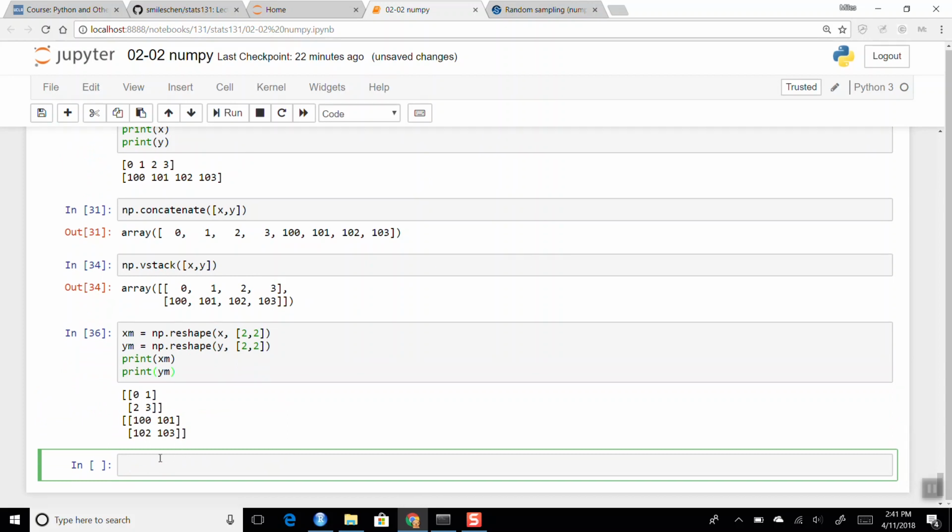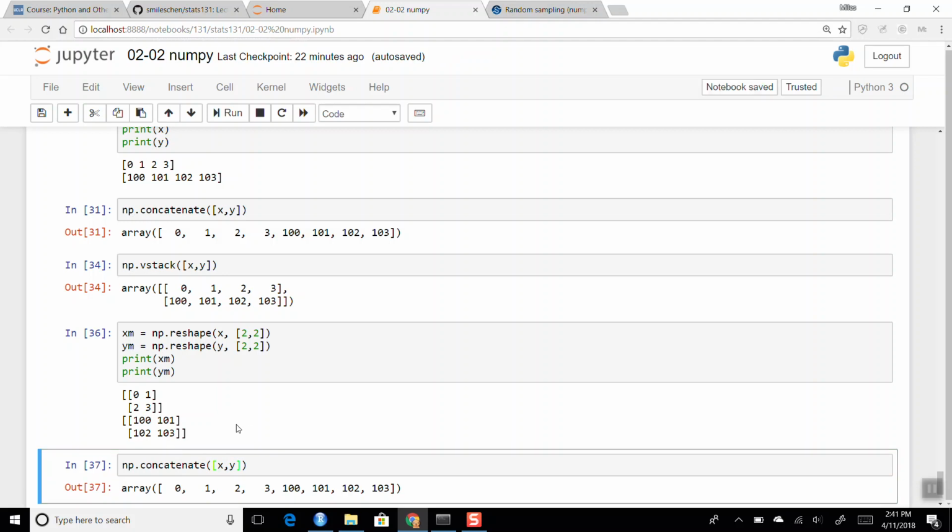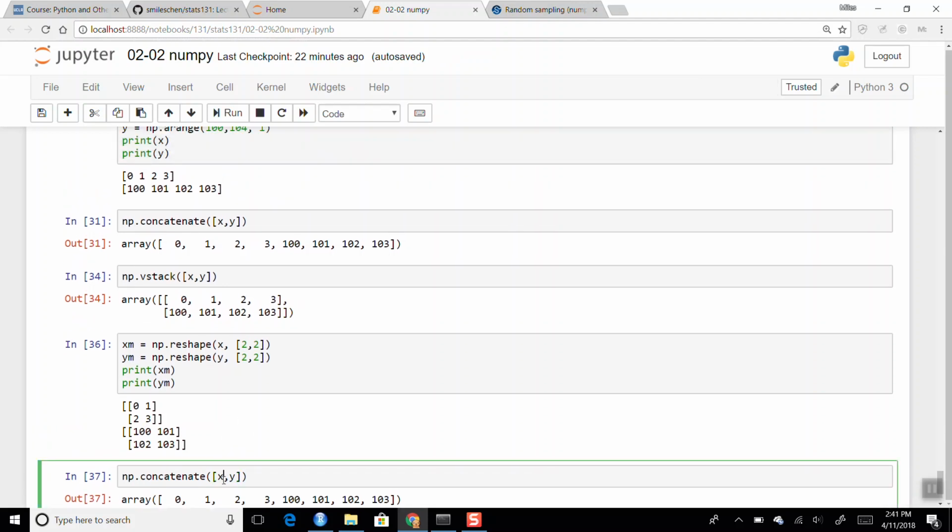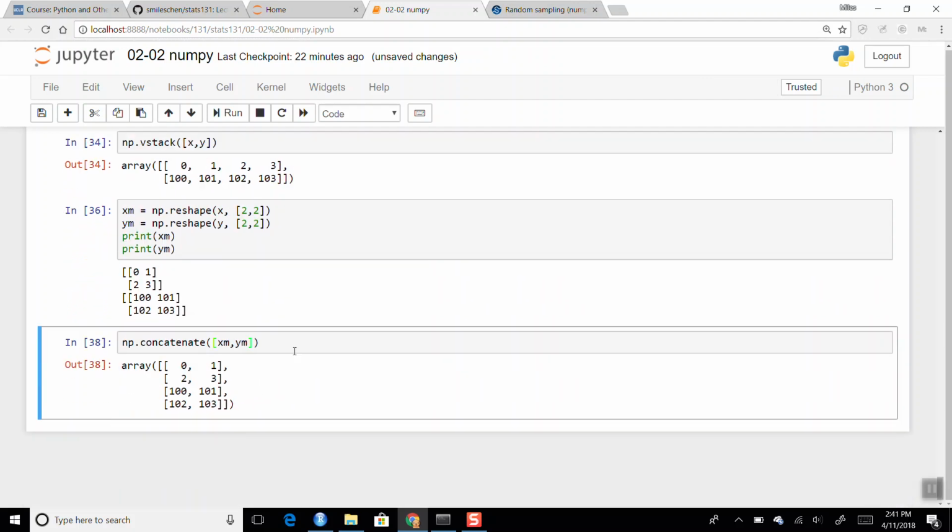Okay, so we have those things, and you can concatenate those. Concatenate x and y. Oh, not x and y. X matrix and y matrix. Okay, and we'll paste them together like that. Here, let me do a print so it looks better.